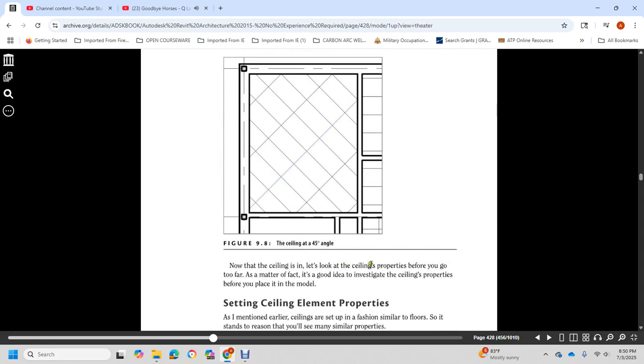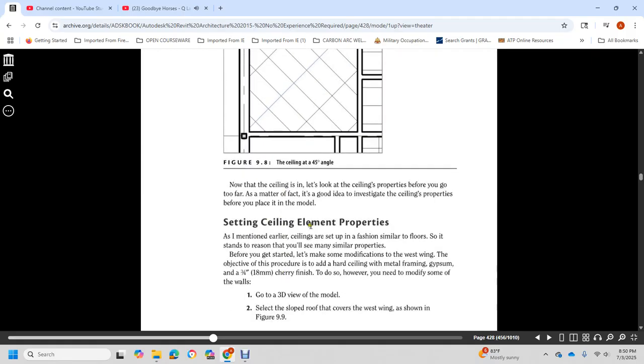Notice that it's a good idea to investigate the ceiling properties before you place it into the model. Setting ceiling element properties: as I mentioned earlier, ceilings are set in a fashion similar to floors, through the ceiling properties. But before you get started, let's make some modifications to the west wing, which will have a hard ceiling with metal framing, gypsum, and 3/4 inch cherry finish for the walls. So you need to modify some of the walls.